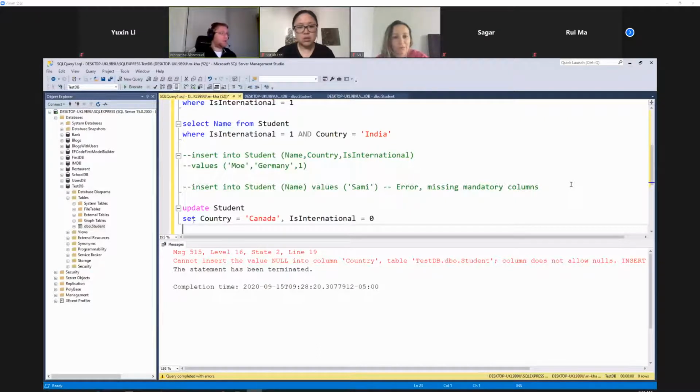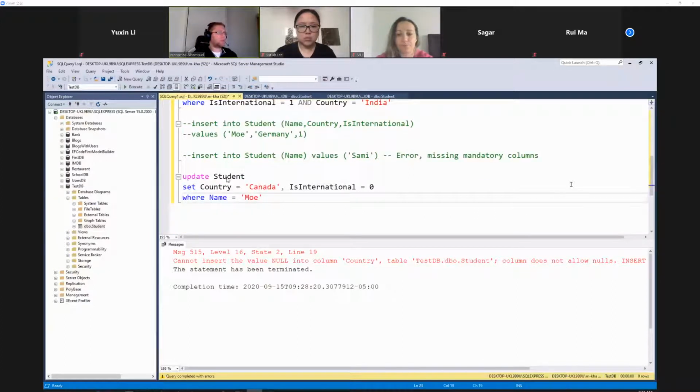So here you need a where. Who are you changing in this statement? Are you changing everyone or do you want someone specific? So I want to change where the name is Mo. So update the student where the name is Mo, set his country to Canada and is international to 0. It's very important to have a condition whenever you are using update or delete, otherwise you will be affecting everything.